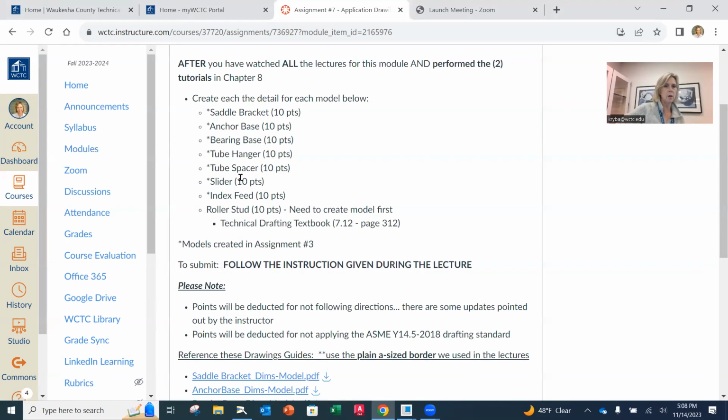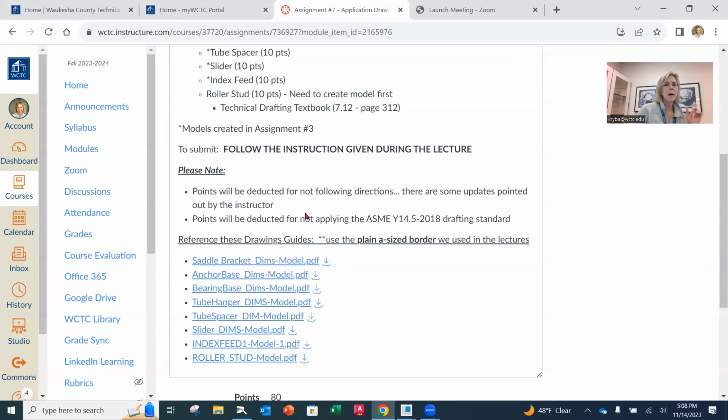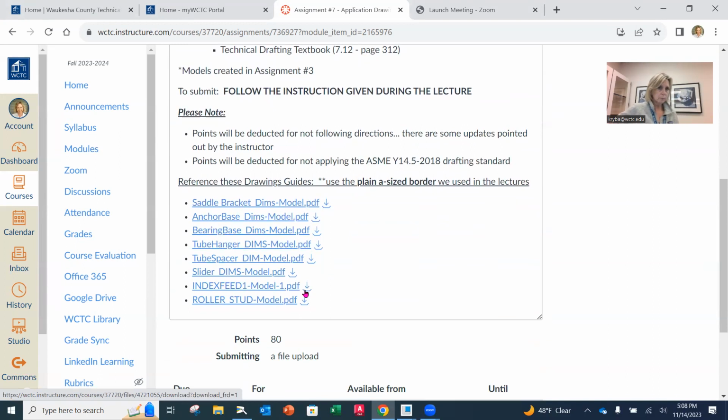So they probably sound familiar to you, but now you're going to be laying them out, applying orthographic projection, all that kind of stuff, putting dimensions on. The one that you didn't draw yet is the roller stud. This one you'll actually have to make the model and then create the drawing for it, and it's in your tech drafting book. Just know that 7 of the 8 you've already done the model for. This isn't a terribly hard model to do, but that's going to be one that you'll have to reference. But I do have for you the guides.